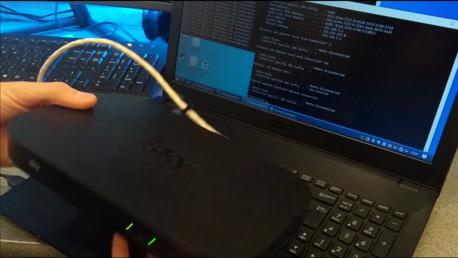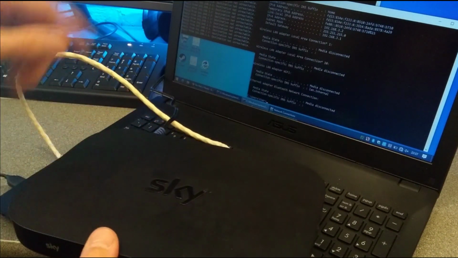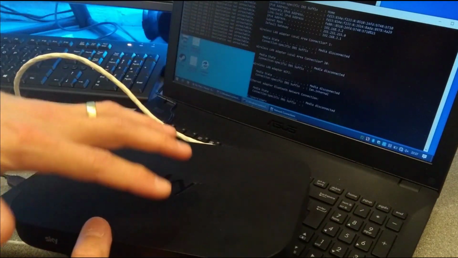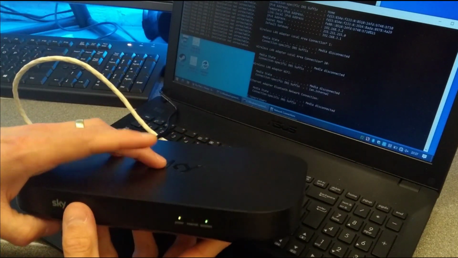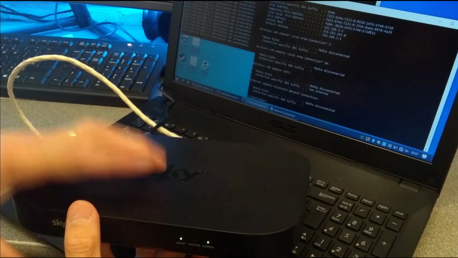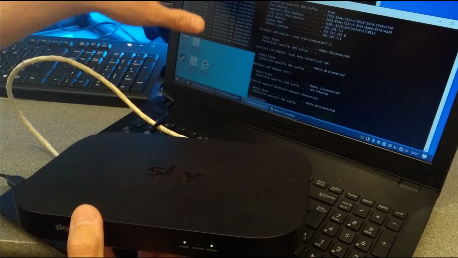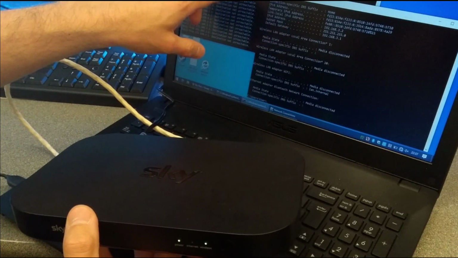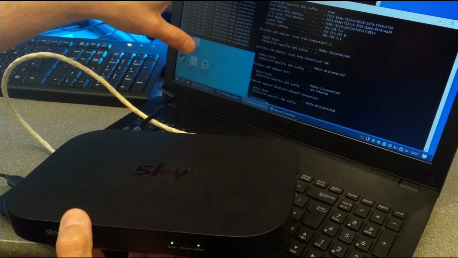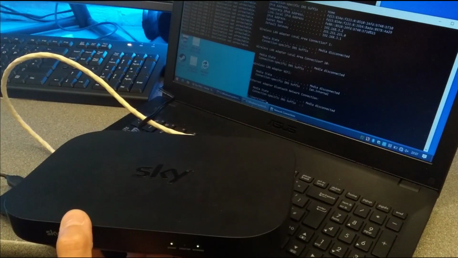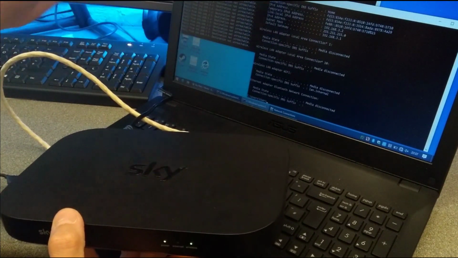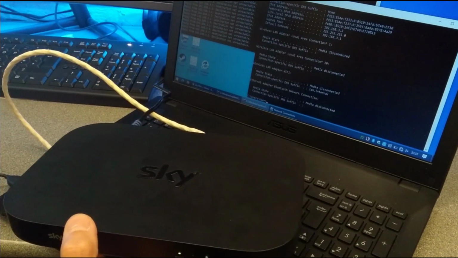In my demonstration here, I've set and then forgotten the IP address which the hub is on, and I want to go back to the factory settings. So over here is a ping window pinging the default IP address of the Sky router, which is 192.168.0.1, and it's not responding at the moment because I've forgotten the IP address.